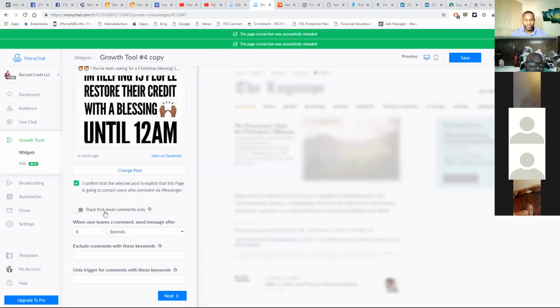Once you check on first level comments only, sometimes people comment multiple times, okay? The first level comment is going to be the very first comment the person comments, right? And then Messenger is going to fire up, okay? When a user leaves a comment, send a message after 8 seconds. You can actually change this, okay? You can change it to maybe 10 seconds, 1 minute, all of that.